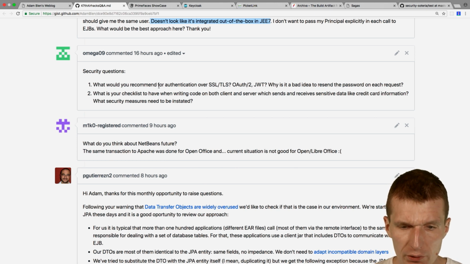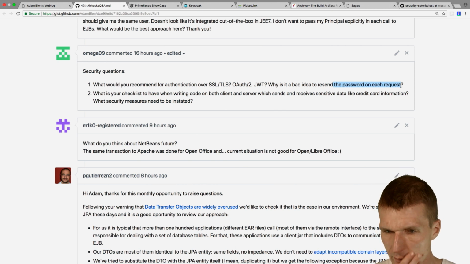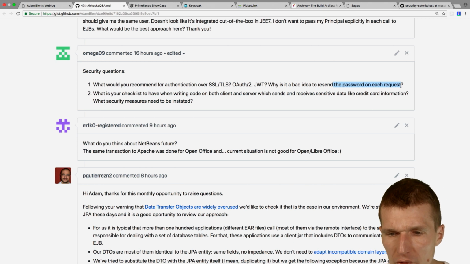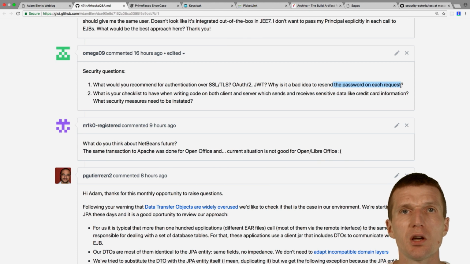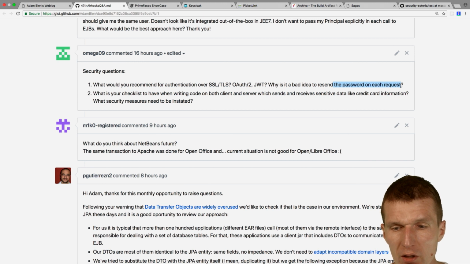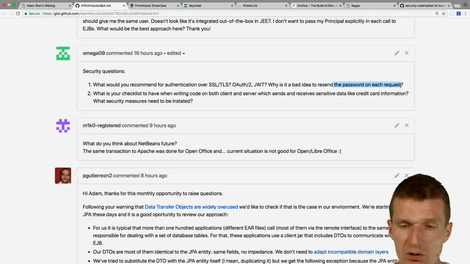What do you recommend for authentication over SSL, TLS, or OAuth on JWT? Why is it a bad idea to resend the password on each request? I mean, it's not a bad idea, because if you look at OAuth 2 or JWT, you are not sending a password, you are sending a token, which is the proxy of your password. So why are they doing this? Because you can keep the token and password separated, so you can use your password to log into your admin interface and then revoke the token or delete the token. And this is just this indirection.